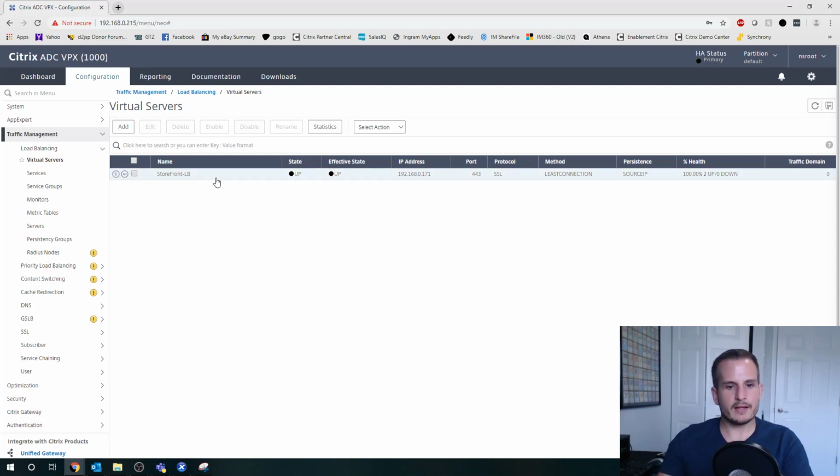So kind of straightforward. It's not too difficult to create a StoreFront load balancer.